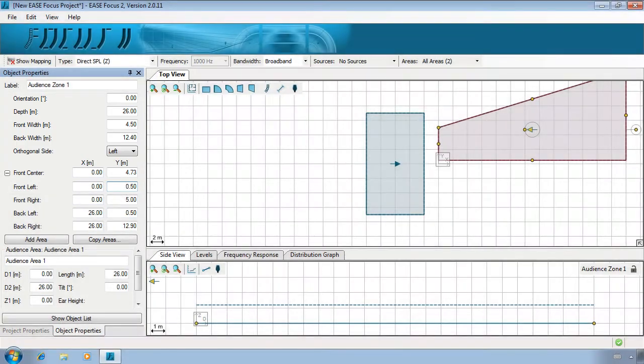As you can see, the orientation is already correct. Let's call this one Center Left Zone. To insert the left zone, we'll use a different approach.